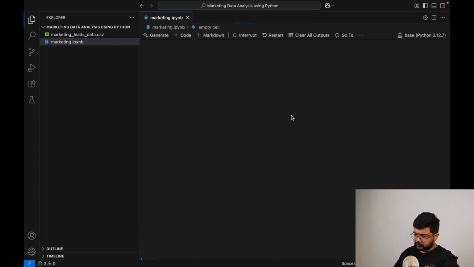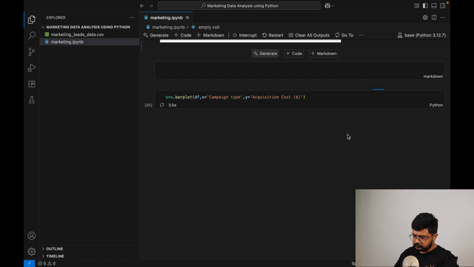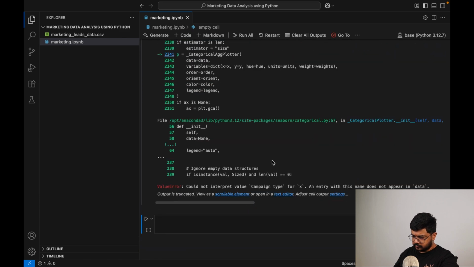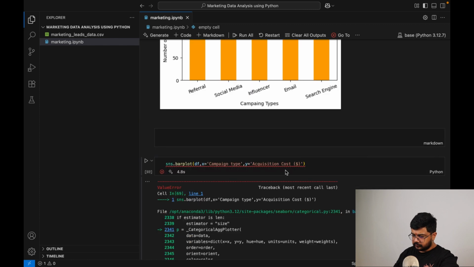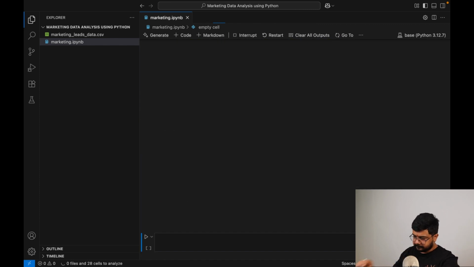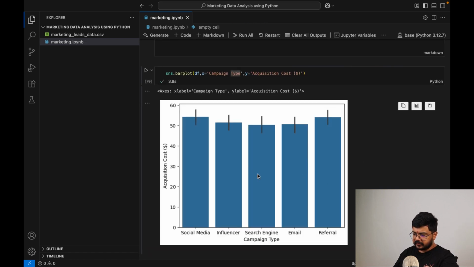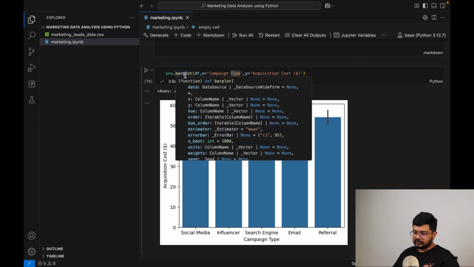Let me run this quickly. Okay, could not, so this should be capital T, I guess. Yeah, so now it has created this data. This should be 60, so this should be mean. That's happened because the estimator that we specified here, we didn't specify anything, so by default it takes mean.